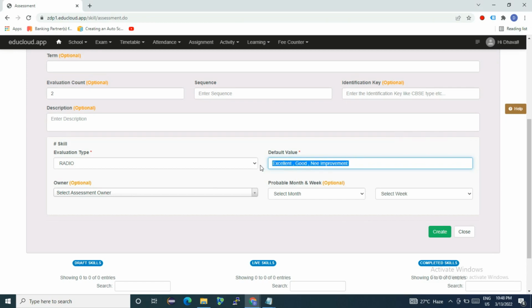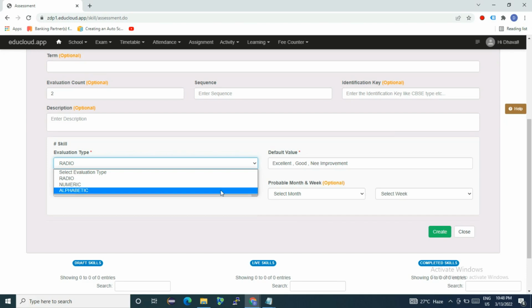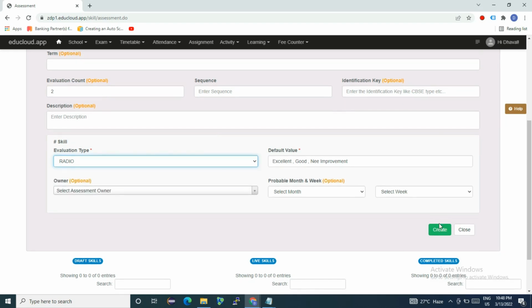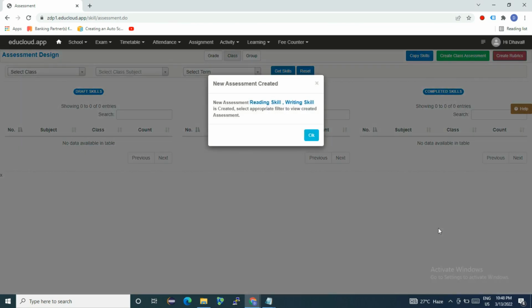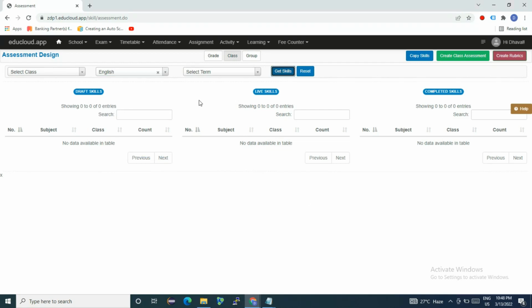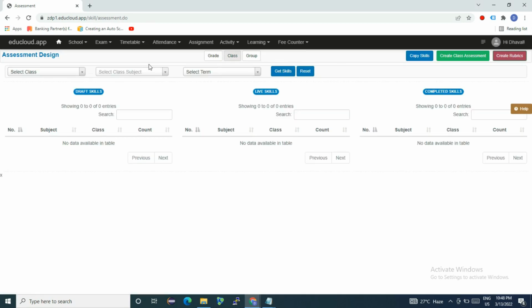If I go for numeric, then the system allows me to put numeric values, any point like 1, 2, 3, 4. I can give max points. And alphabetic means I can write anything like good, better, best, A, B, C, D, whatever. Let's go with radio. Okay, so radio is options, and just click on create, and that's it. The two skills, reading and writing, are created. So if I select my class English and say get skill, let me just refresh, and here I will select my class English and click on get skill.